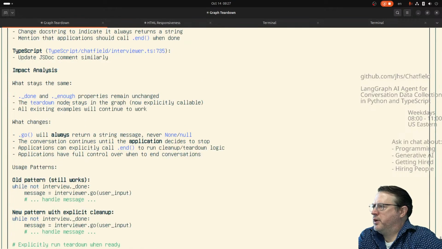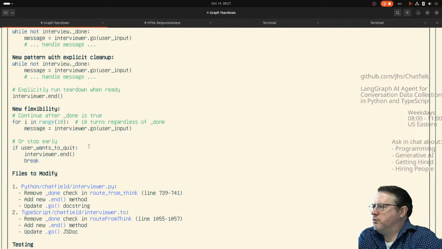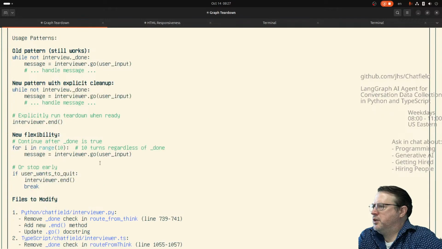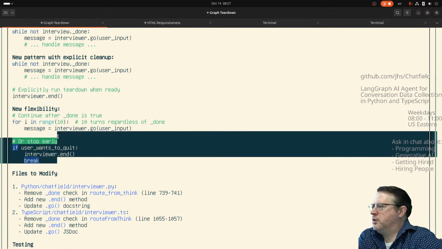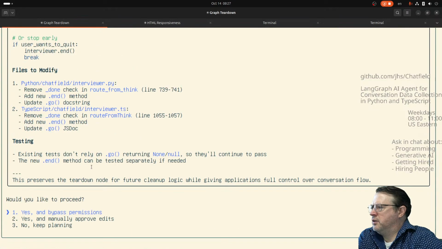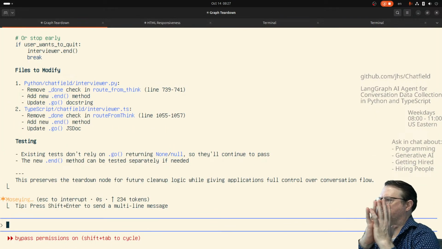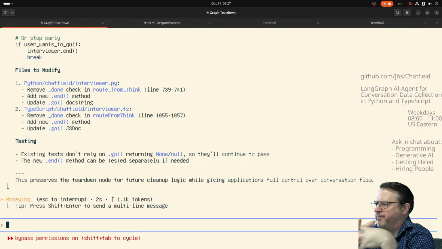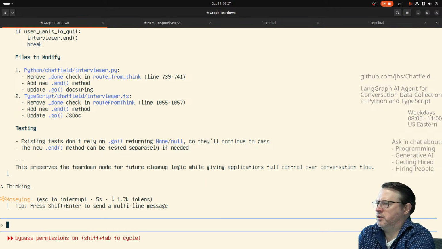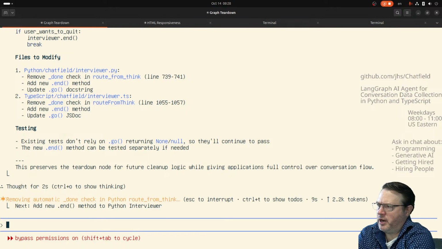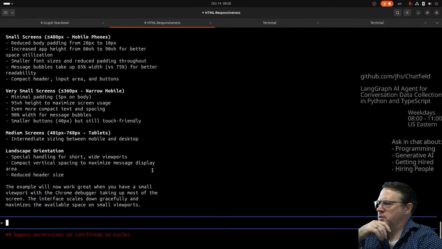Python, TypeScript, impact analysis, new flexibility, 10 turns. I mean, that's ridiculous, but whatever. Stop early. Yeah, exactly. Cool. Do it. Okay, we're going to make those changes. That's going to be fun. Finally, it's not going to return null anymore. I'm happy. Although I kind of want some unit tests, but let's let it build it first.